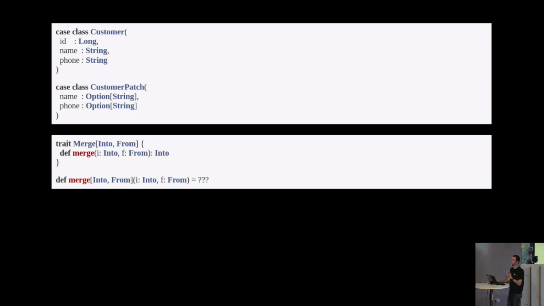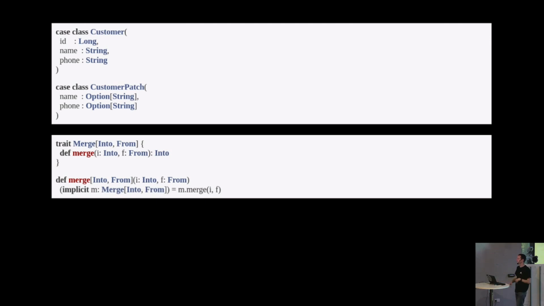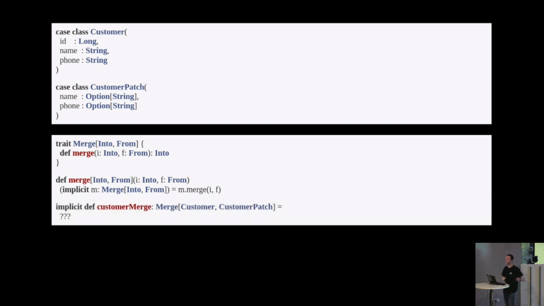Because we're going to use the same pointless-looking trick we used earlier, which is to say, well, merging's really easy, right? If you give me a way to merge something, I can call it. It's great, right? Now the trick is, of course, how do we start to bootstrap the merging process? How do we write this? How do you write a customer merge? That is a merge between customer and a customer patch. Because you can write that by hand, right? You can totally write that by hand.